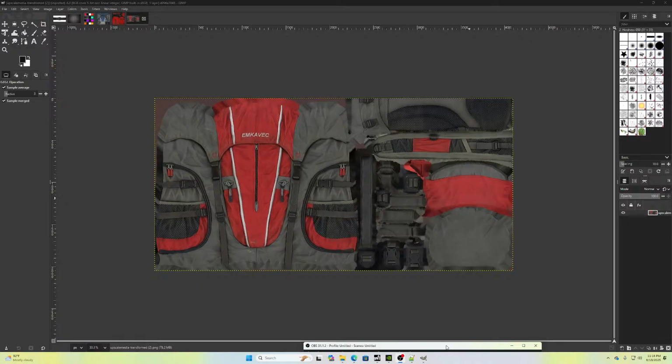GIMP just closed on me. We lost a bunch of work. It crashed, so make sure you save your work as you go. Save your work. Save your work. Save your work. I think you get the idea of what I'm trying to show you.